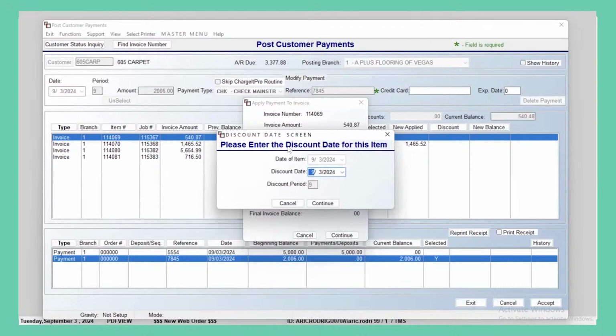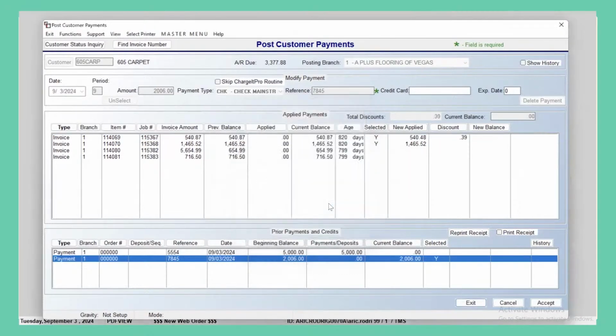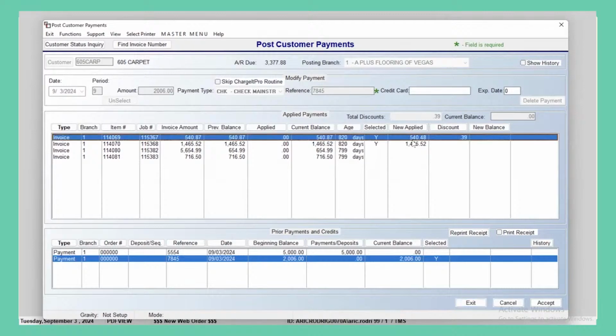You will be prompted with a discount date recording. Here you'll just enter in the same date as that payment. You do have the ability to change the discount date if that was needed. We'll go ahead and hit continue to confirm the date of the discount. And now you can see on our lines applied, we now have all of our money applied to the invoice plus the discount. And there is no longer any balance left on this invoice.